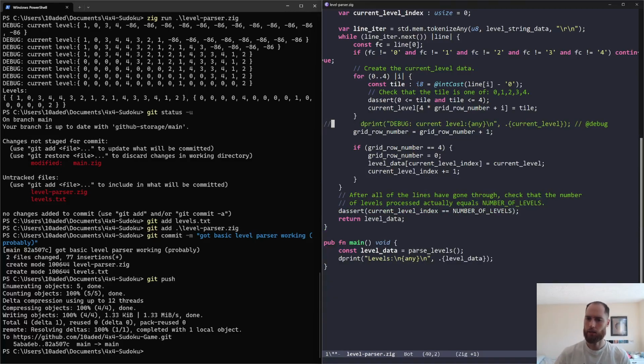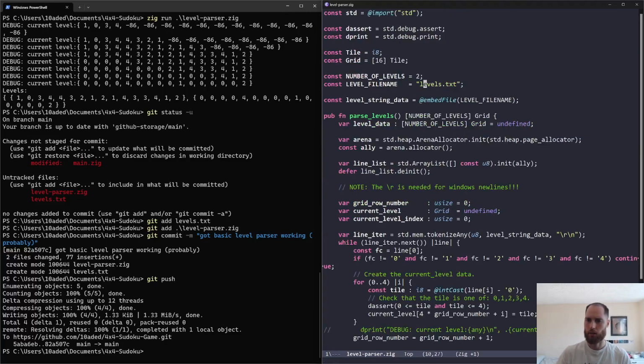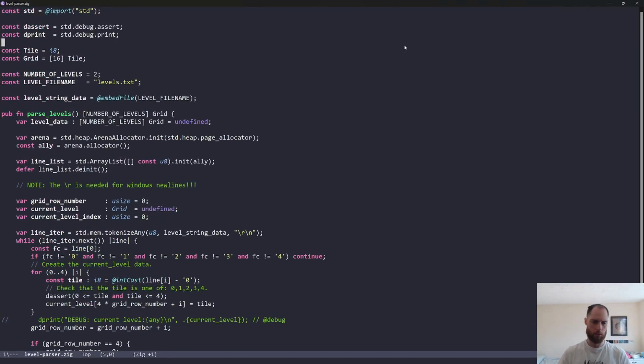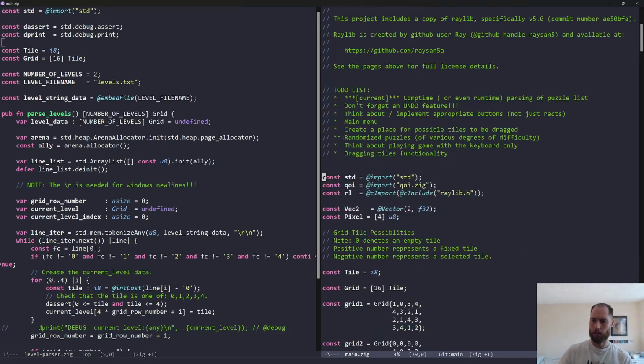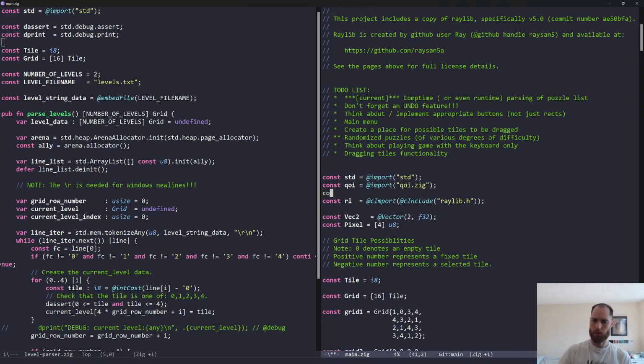Okay, so let's get rid of some of these debug statements then. And in particular, we can get rid of this entire main void. We're not going to be calling it in here. Yeah, so now let's go back to the main. And we want to import this now. So now we want to import const parser is equal to import level parser.zoo.